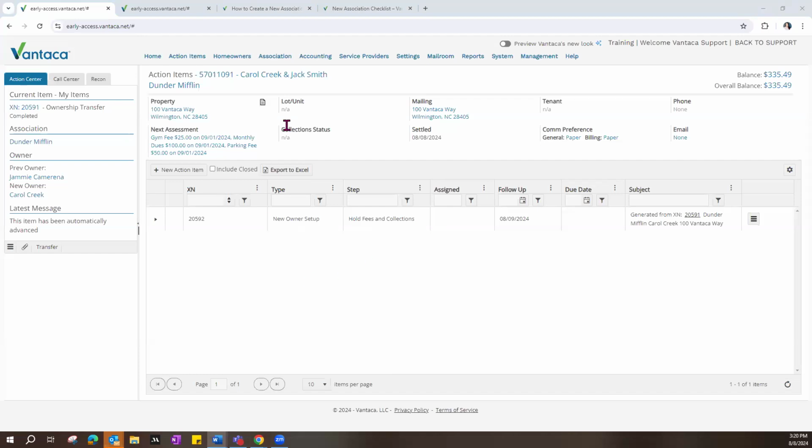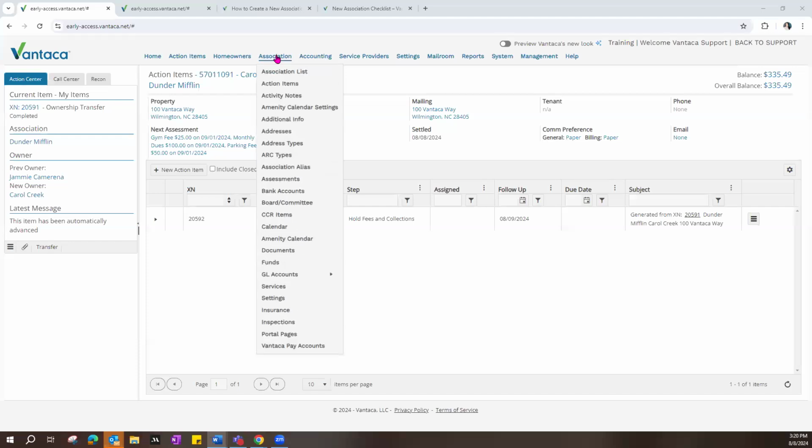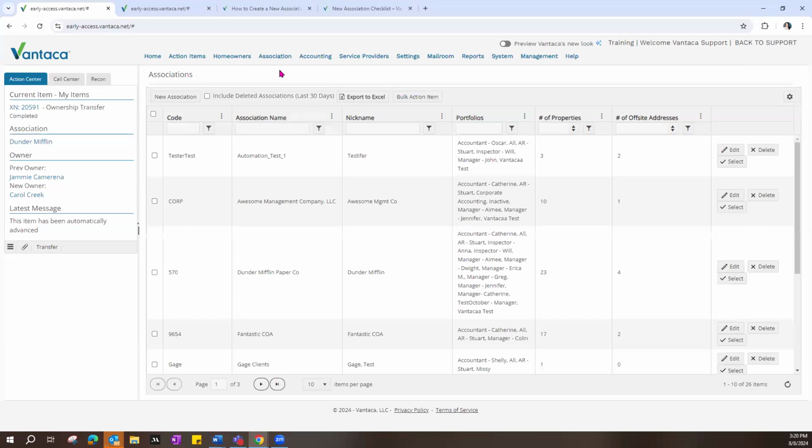Cool. So next we're going to take a look at adding new associations, and where you're going to go in order to start this process is going to be your association list. So you're going to go to the association tab and just click on the word association, or move down slightly to the association list and click that. Either one works to get you to the very same place.